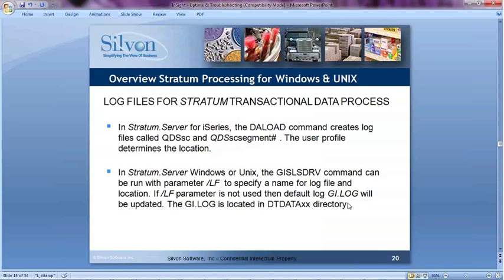So yeah, those are pretty good slides there. So let's talk about, now that we understand how data gets loaded into Stratum and all the steps that are involved, how do we make sure that the stuff runs properly? Well, what you want to do is definitely assess your log files.